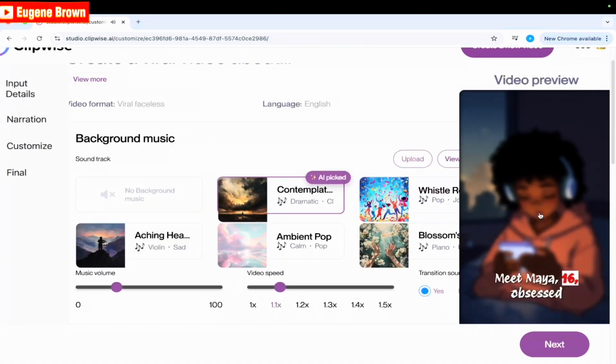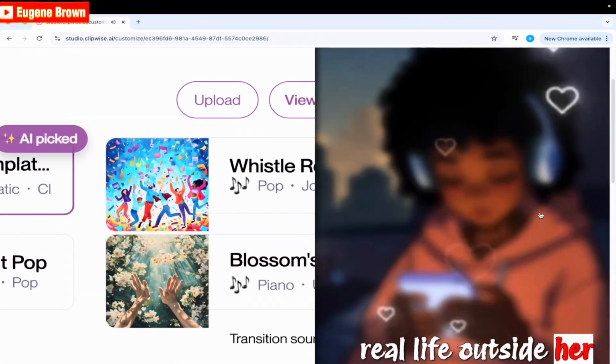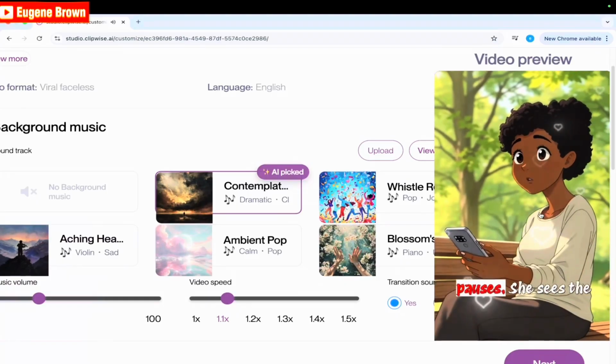Meet Maya, 16, obsessed with scrolling social media late at night, losing track of time and real life outside her glowing screen. One afternoon, Maya pauses.